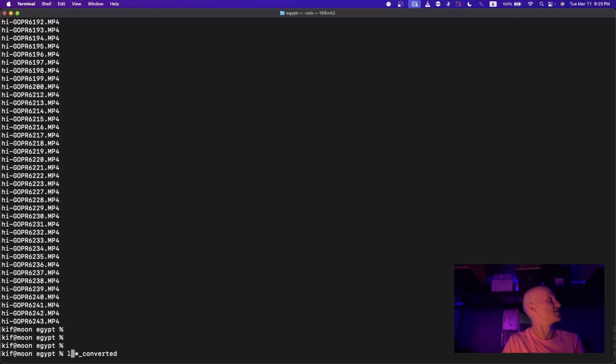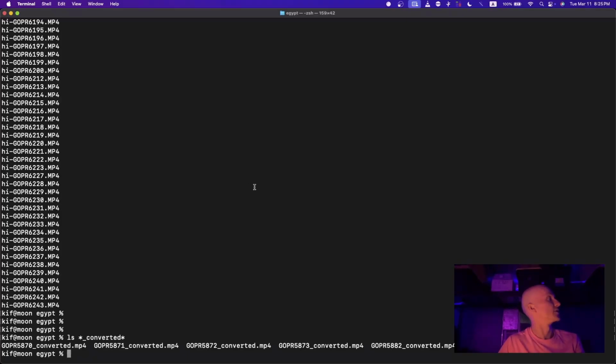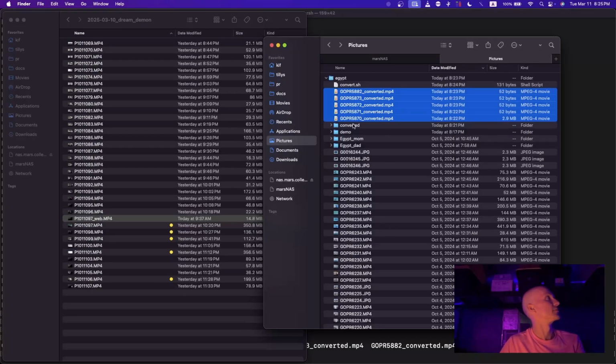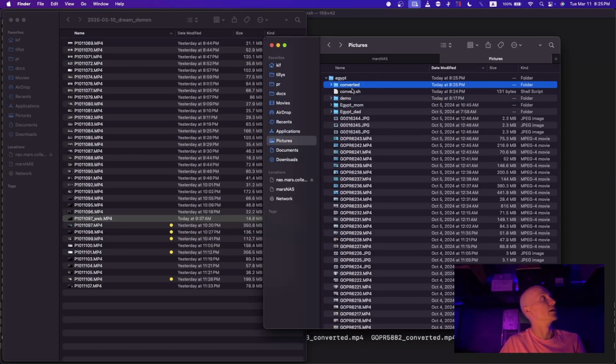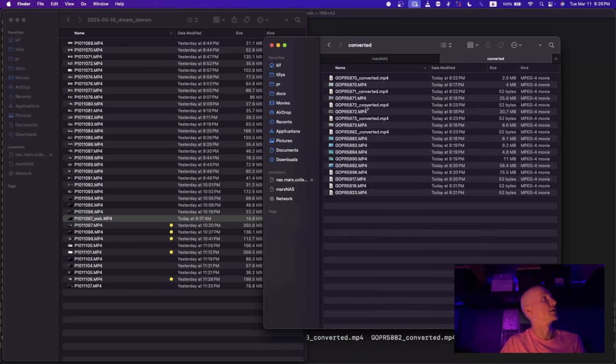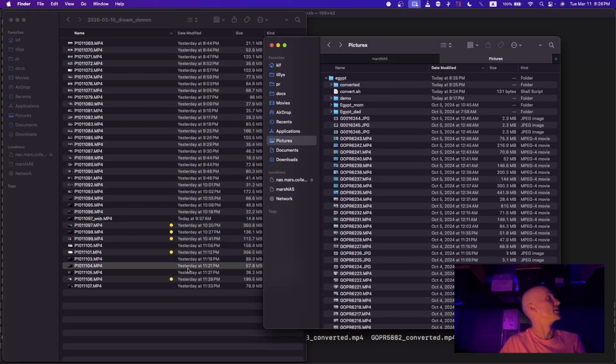Well, before moving them, let's just do ls to make sure that we're grabbing the right thing. I put a star in front because I don't care what's in front, and I don't care what's at the end, as long as this thing has converted in it. So I do ls, and it lists all the files that have converted in the file name. Now I can just replace ls with move and add where I'm moving to. So I'm moving to the converted folder. So boom, now they're gone, and they're all here. It's pretty neat.